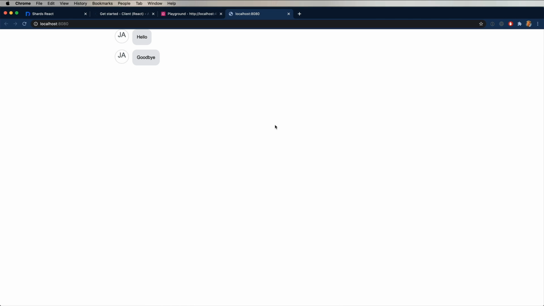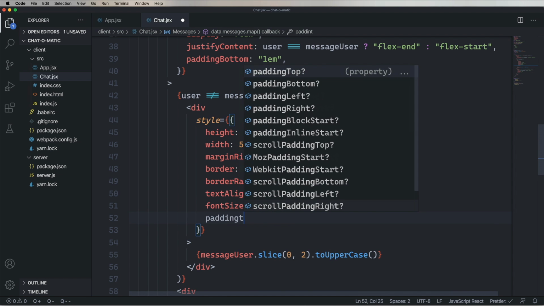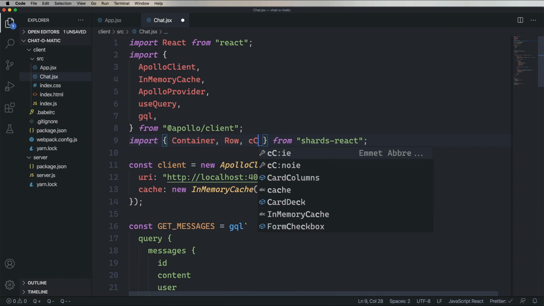Let's take a look. Looking pretty good. It's up a little bit, so let's add a little bit of padding on that. Oh, that looks really nice. Okay. So the next thing we need to be able to do is post a message to this thing.